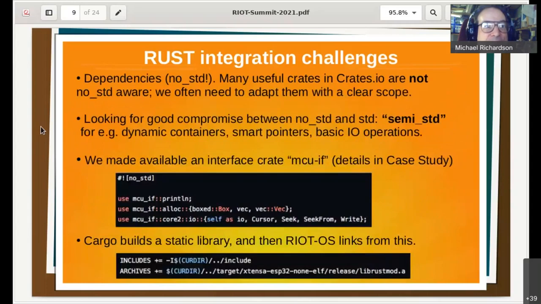Okay. So we talked a little bit about no_std. We realized that was too small. We needed a little bit more. And so we have something that we informally call semi-std. We have a little bit of memory allocation, and we have a crate called MCUIF, and it lets us do some things there. And as I said, we build a library and we link from there.